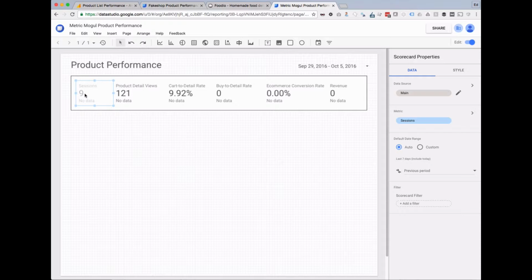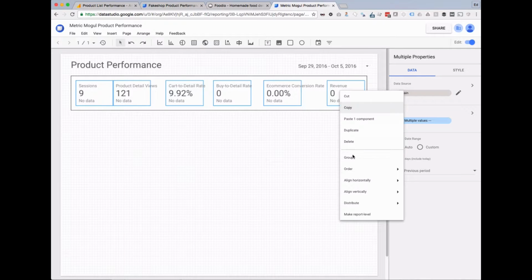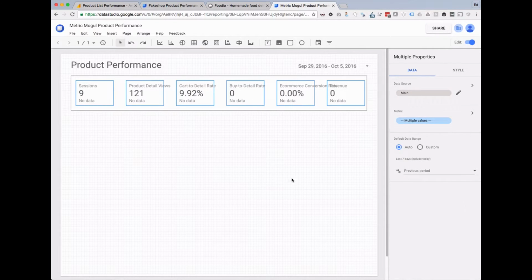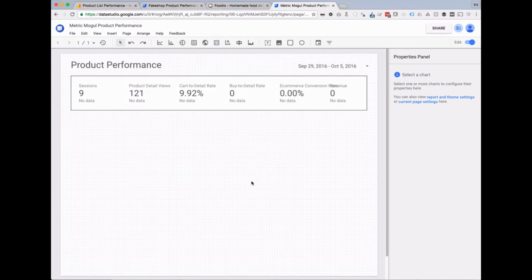I'm just going to position this one. Select them all, holding the Shift key. You're going to right click and go to distribute horizontally. It'll space them out a bit better.